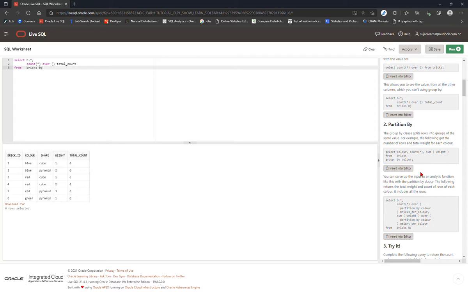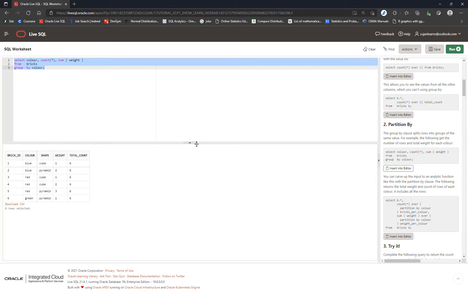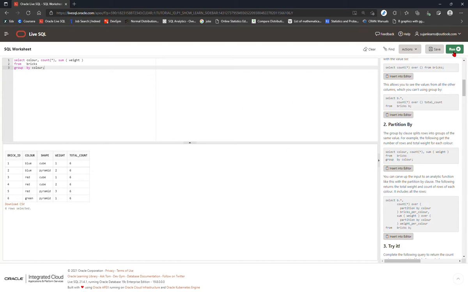Partition by. The group by clause splits rows into groups of the same value. For example, the following gets the number of rows and total weight for each color. You can carve up the input into analytical functions like this with the partition by clause. The following returns a total weight and count of rows in each color. It includes all the rows.